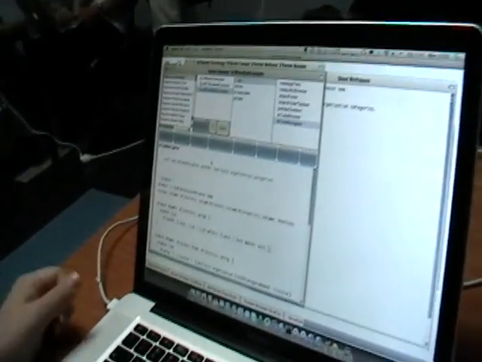Hi, my name is Tudor Girba and I'm here to present Glamour. Glamour is built by several people. The major author is Philip Bunge, who's a student at the University of Bern. It was his master project. So let's take a look at the screen.